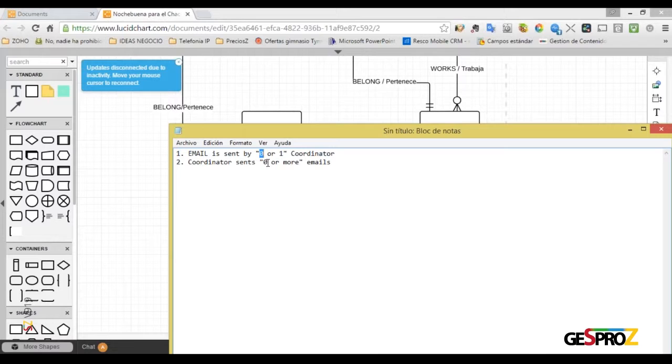Okay? If, for example, in your solution, you say, no, Jose, the emails are never going to be sent in automatic, they are going to be sent by one person, we have to say one. Only one. And one and only one is this symbol with two lines. Is one and only one. Do you understand? Yes. Perfect.